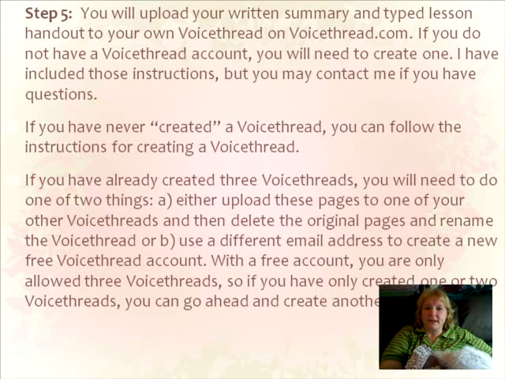that you can follow for that. And if you've already created 3 Voicethreads with your account, which is the maximum under a free account, then you have a couple of options. One is that you can upload these pages, your summary, reflection, and your lesson handout. You can upload those pages to an older Voicethread and then delete the original Voicethread pages and rename your Voicethread.